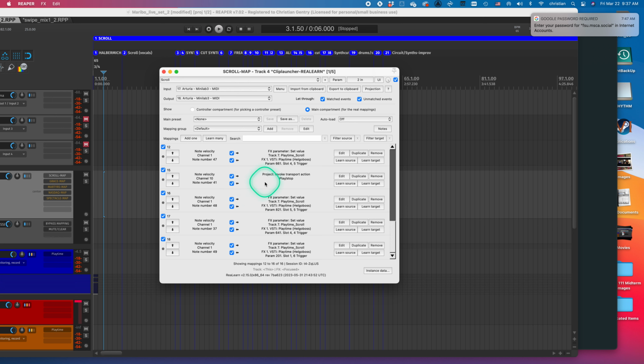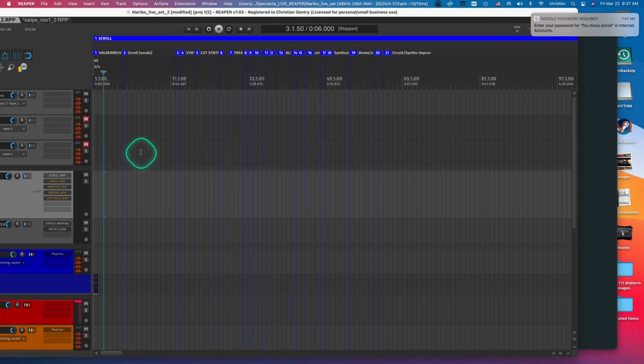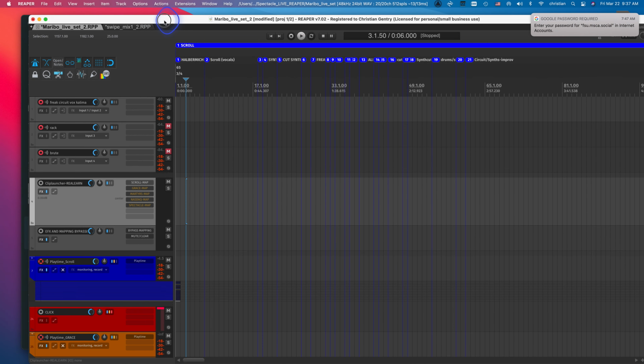And there is this project invoke transport action. Yeah, that's play, right? I can just hit the play button. Now, for example, to show you a little bit how this works. So since I have this mapped out, right? If I go, you'll hear some stuff soon. Just want to show you.